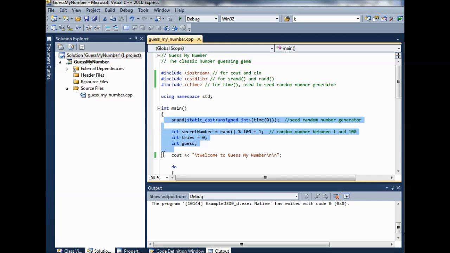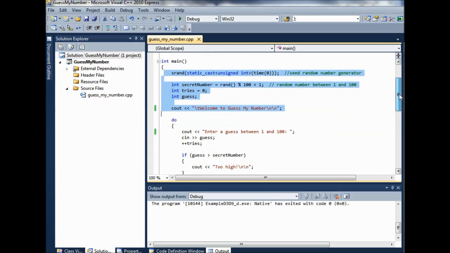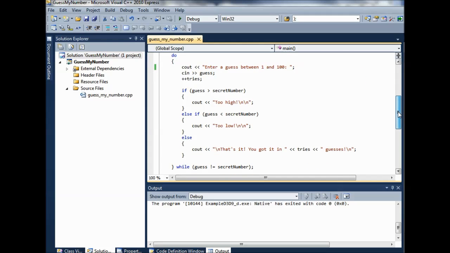So this business right here is our setup. Okay, so we seed the random number, we get a random number, we initialize our number of tries to 0, and then we declare a variable to hold the player's guess. And then we have up here our display, and again, part of setup might be an initial splash screen or whatever. We just have a console, so we're just writing to the console, welcome to guess my number. Okay, and now this bit down here is our game loop.